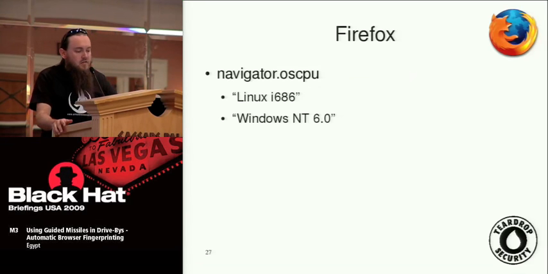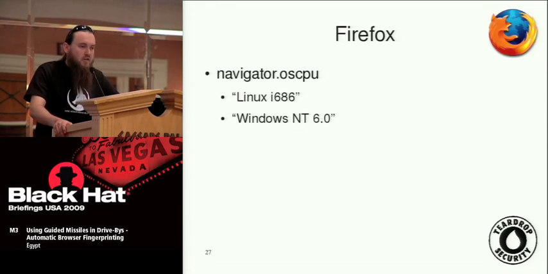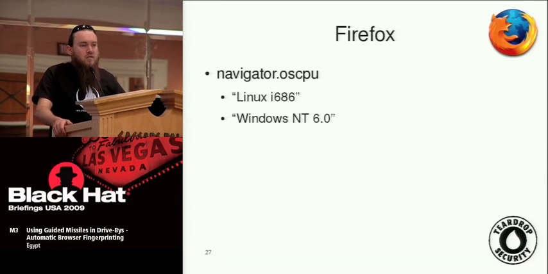Firefox gives us this nifty little object called OS CPU. And again, it doesn't give us much version information, but it does give us a platform for sure. It'll always give us a platform, and this is independent of whatever the user agent says. So if you use user agent switcher, it'll change the values of navigator.userAgent, navigator.appName, and the other objects that people typically use for detection. But it doesn't change OS CPU.